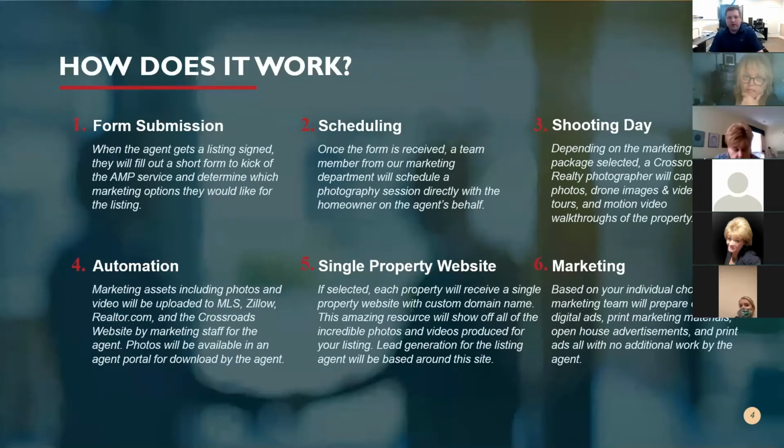So let's talk a little bit about what the program is and how it works. On a very broad level, before we get into these individuals, Crossroads Realty has hired a full-time staff photographer to handle most of the marketing that's required for an agent when they get a listing. We also have some partnerships with some other companies that are going to help us through this process. But primarily, most marketing will now be done by in-house employees of Crossroads, as opposed to outsourcing it to third parties.